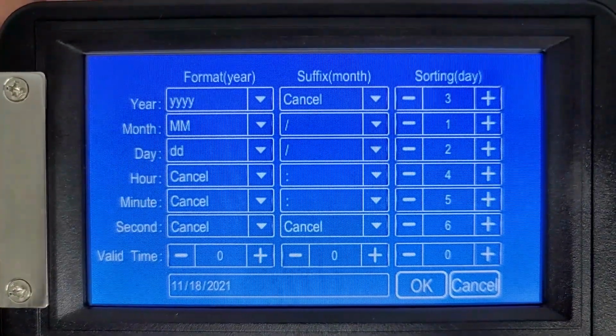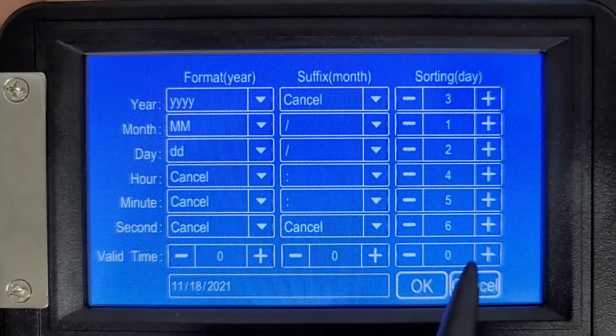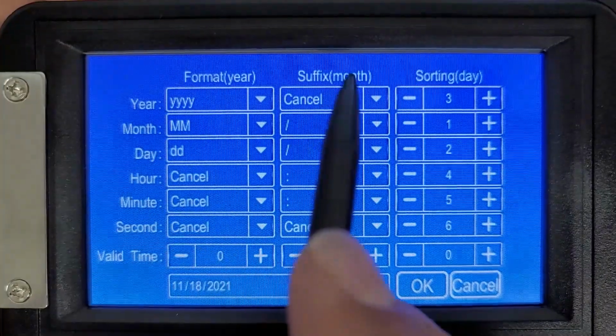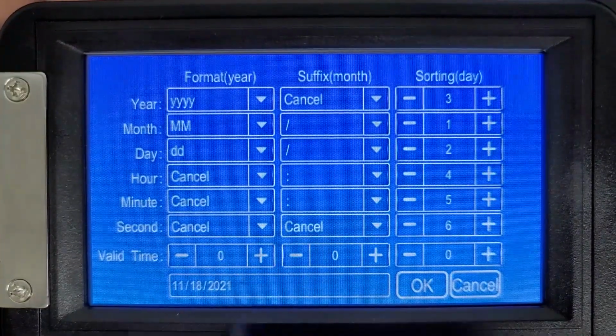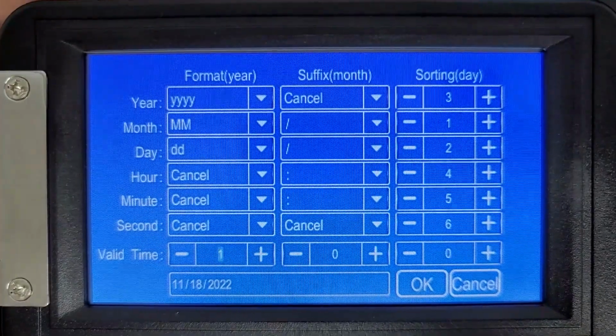day I manufacture it. So this last row here, this is valid time, is where I'll tell the printer how to keep track of that. So you'll see at the top here, I have year, month, and day. So if I wanted to expire 1 year from today, I'll simply do that. You'll see it change to 2022.